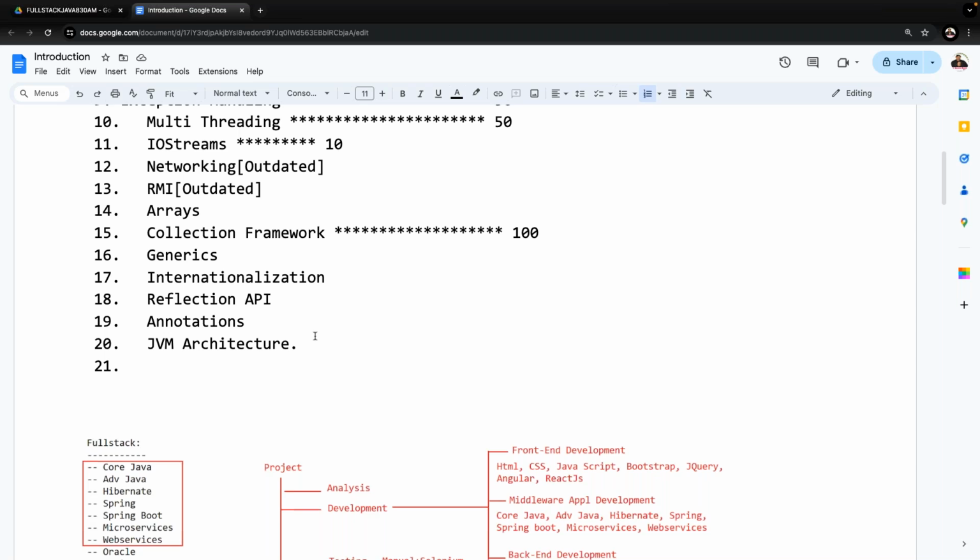Understand it clearly. Inside the JVM, what components are available? Class loaders are available: the bootstrap class loader, application class loader, and extension class loader. About them, we are going to understand. After this, the memory management system is available. How many types of memories are available in Java? Heap memory, method area, stack memory, native methods stack, and PC registers. Five types of memories are available. About them, we are going to understand.